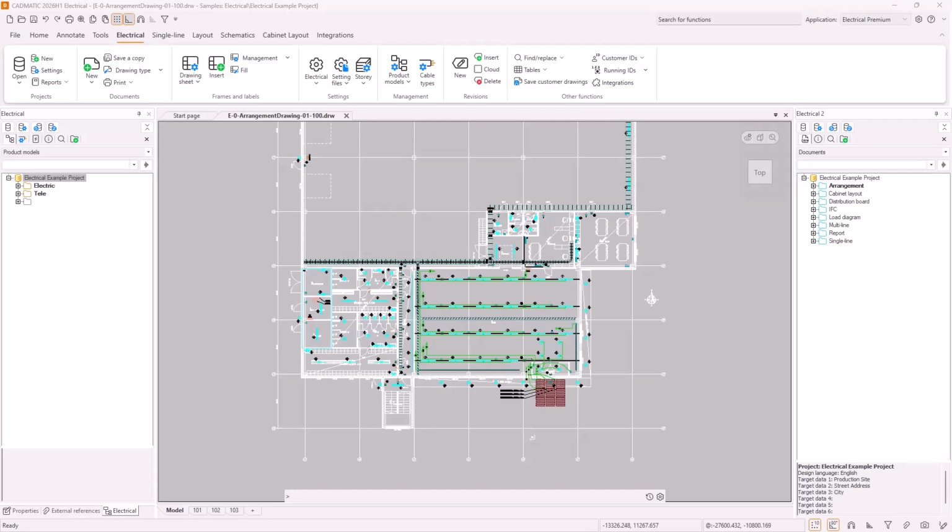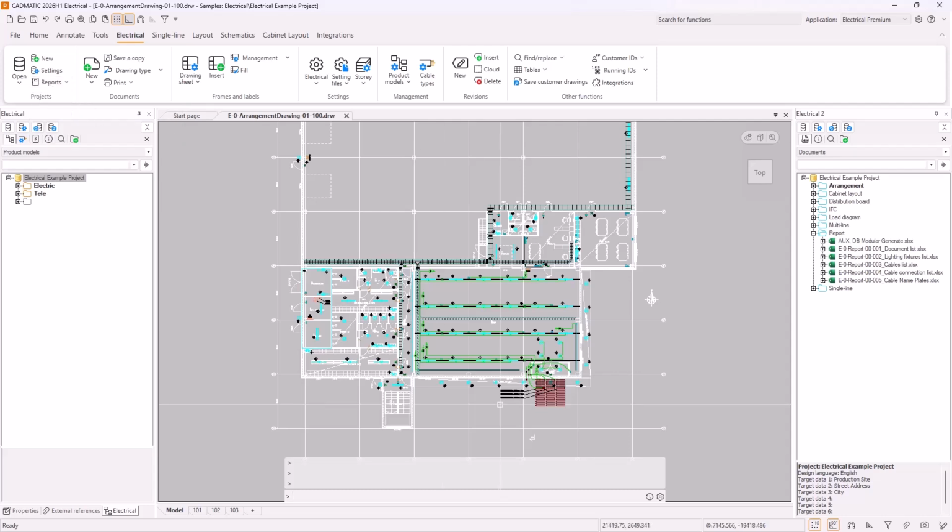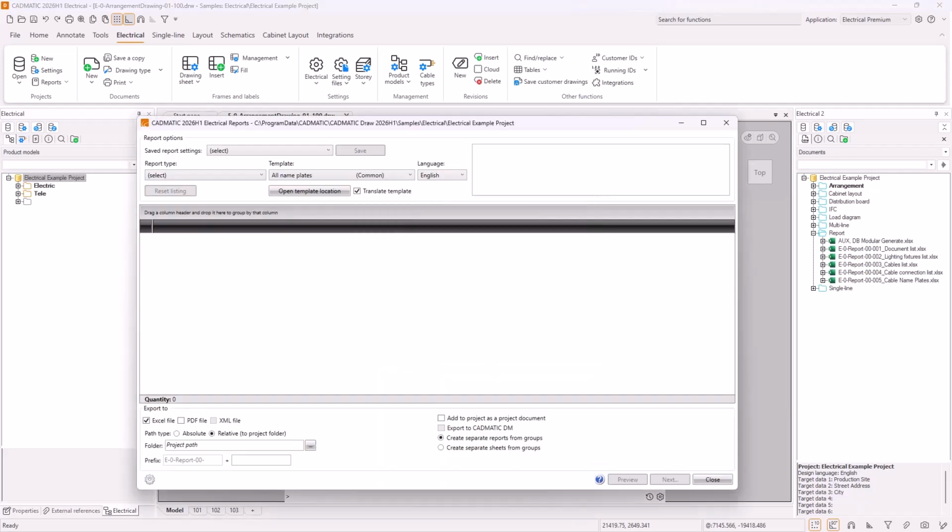Let's take a look at the new reporting features included in the 2026 H1 release. In applications like this, it is important not only to introduce major new capabilities, but also to keep improving existing features through practical enhancements. This update focuses on electrical projects, and especially on reporting.